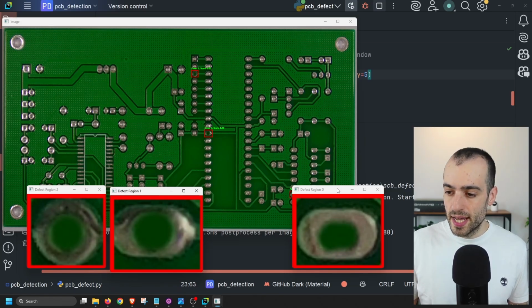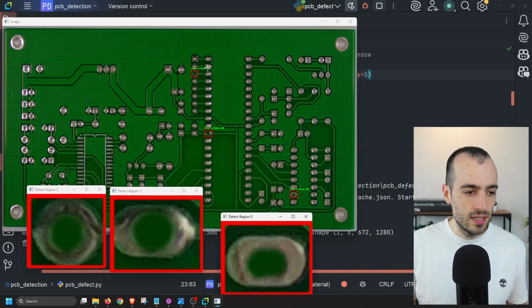This is now our system in action. You see it identified the defects on the board, and here we have the zoom of each defect.